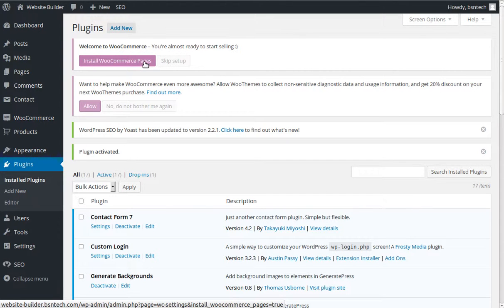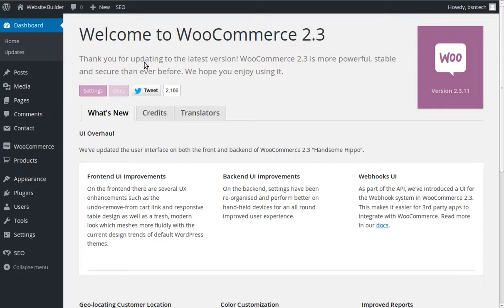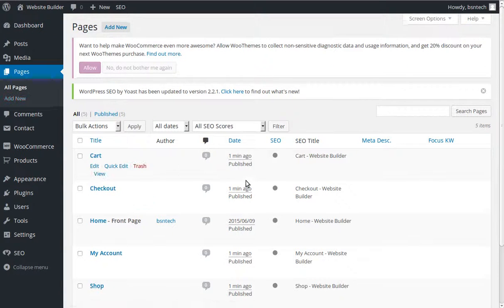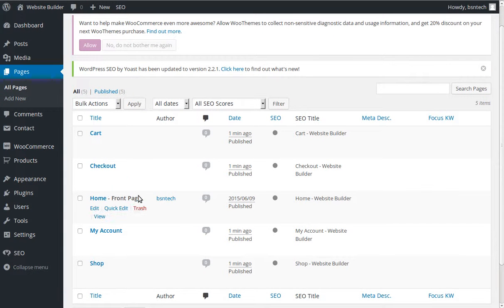This should be the very next step that you do after installing the plugin. Make sure to install these pages. It will automatically create some base pages for you for the checkout, the shopping cart, the customer's account, and things like that. So we are going to go ahead and hit install WooCommerce pages. Takes it a moment, and if we go to the pages now, you're going to see that there's some new pages in here. The only page that we had before was the home page, but now there's checkout, there's cart, there's my account, and there's shop.